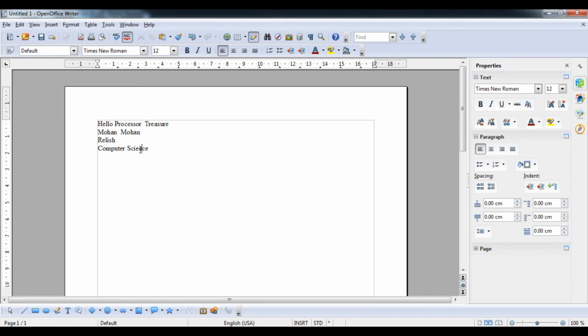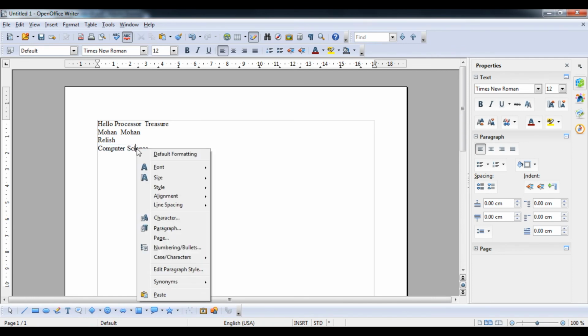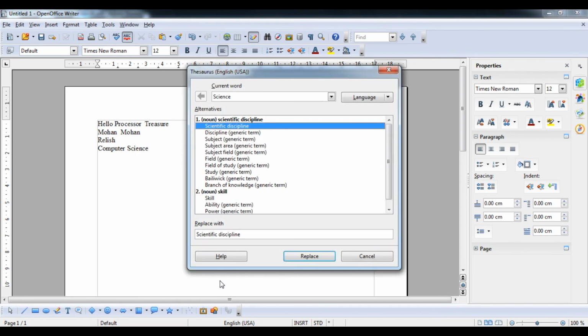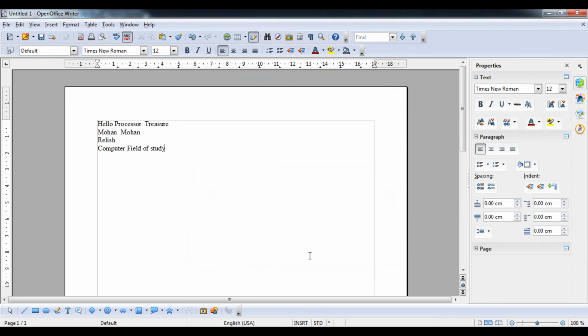If the current sentence is correct, you have to just click and select this if there are two or more words there, and then go to the synonym option, and then go to thesaurus. Thesaurus will show you the number of words which are better than that also. I am going to say the meaning of that. So you can select this one also, field of study. Understand? So you can select one of those also and replace this also.